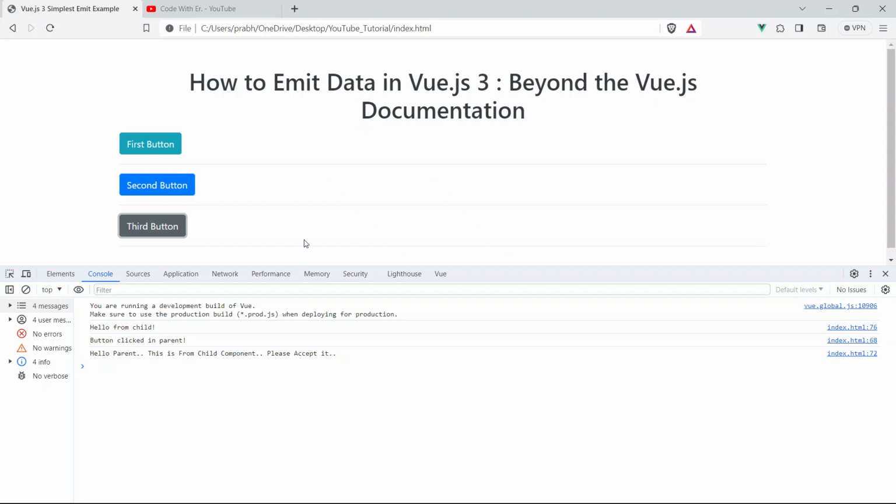So let's get started and learn what an emit function is, how it works, and how we can send data from the child component to the parent component using custom events and custom methods from the child component.